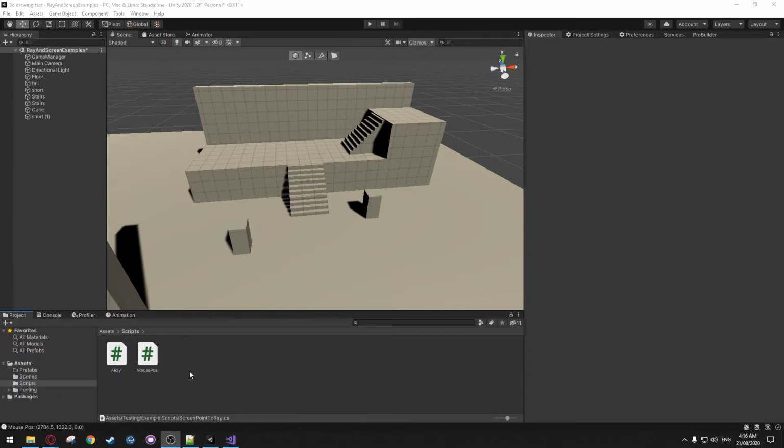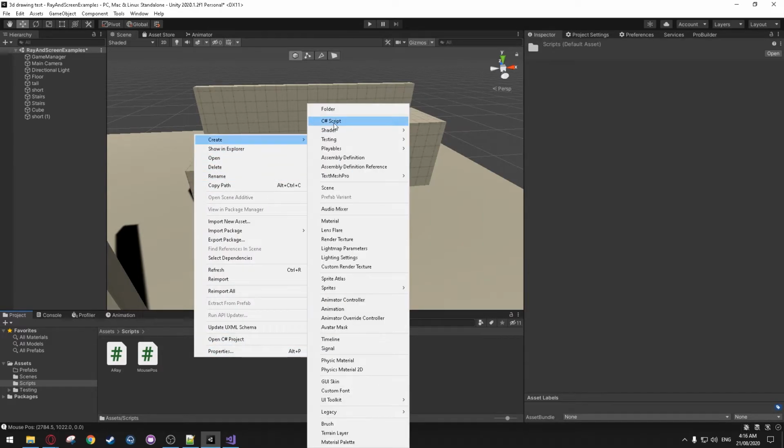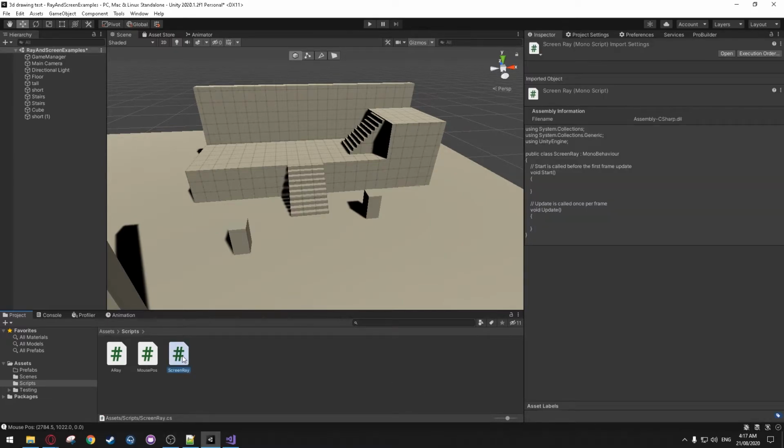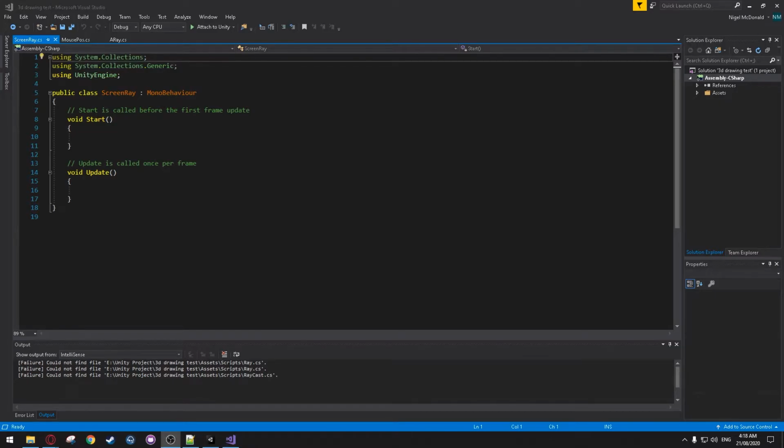Is going to be screen point to ray. So I'll create a new C# script and I'll just call it screen ray. We'll just open that up. Screen point to ray is going to utilize a camera object and the ray to create a ray from a position on the screen, or on the camera rather, to a direction in the world.